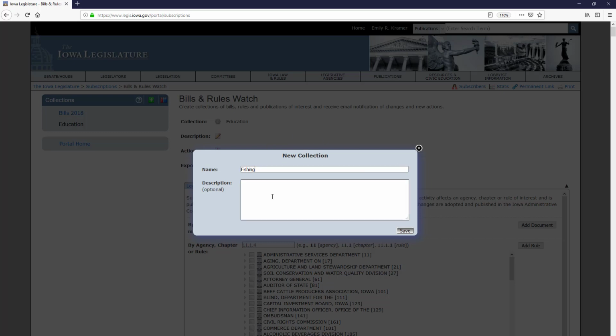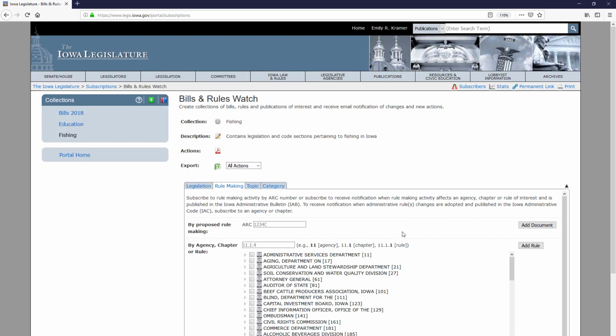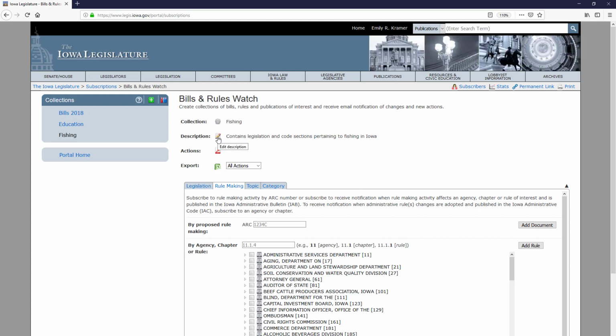You may type a description for this collection if you wish. It is not required. I will write that the collection will contain legislation and code sections pertaining to fishing in Iowa. When finished, click the Save button. The collection description may be changed at any time by clicking the pencil icon next to the description.